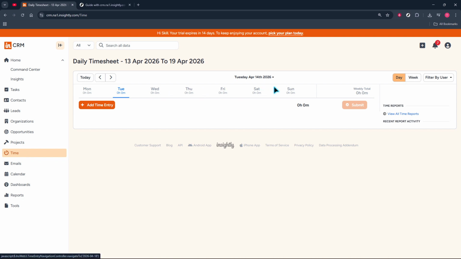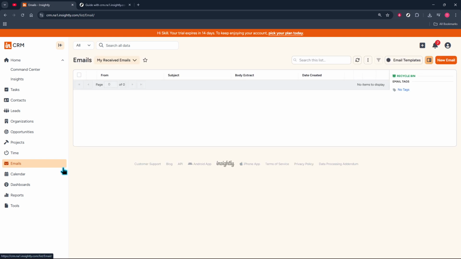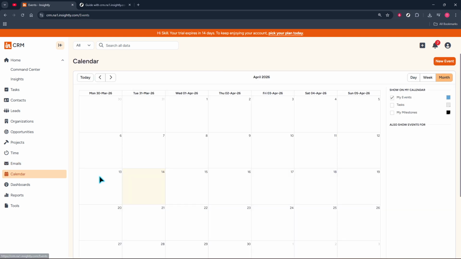Go to Emails. This centralizes communication history so you can reference conversations without digging through inboxes. Open Calendar. It shows events, meetings, and deadlines. Linking events to records keeps your schedule in context.